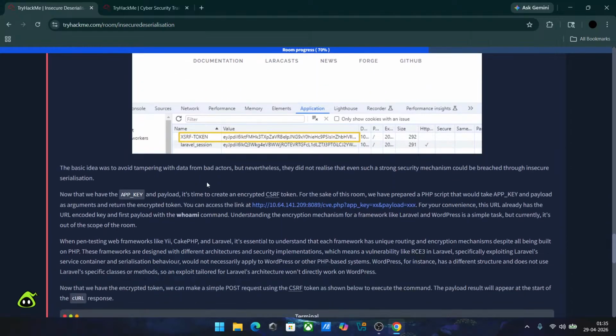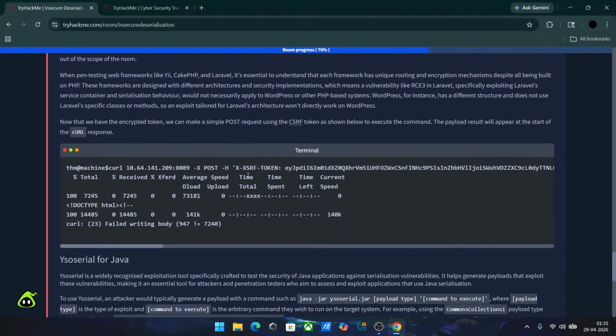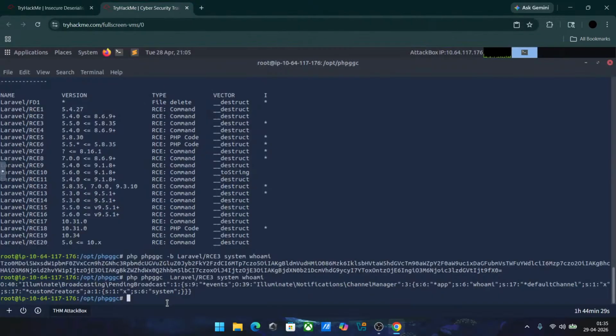Wait a second, I'm getting a bit confused. So we need to do this, right? So we are gonna paste it here. What the hell is this? Wait a sec, guys. I messed something up.